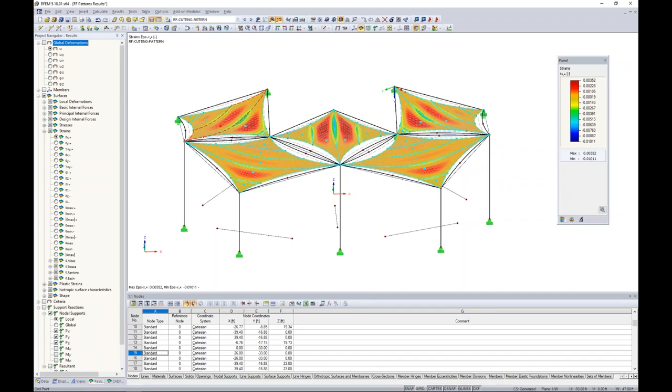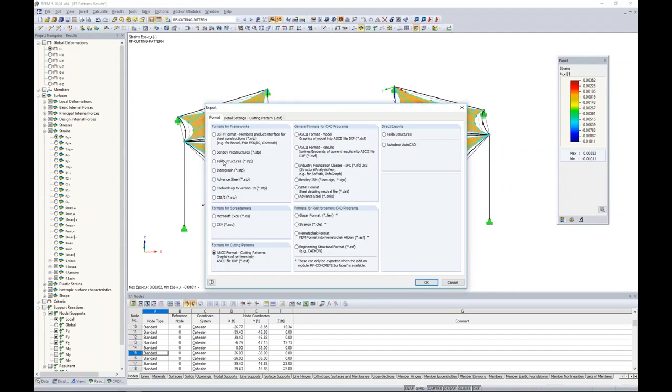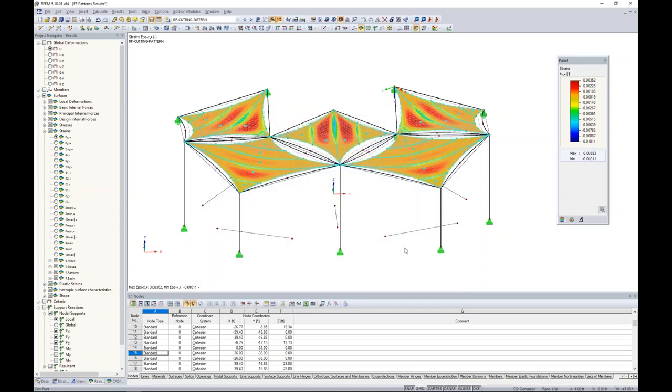So I want to lastly show you guys how to export these files to AutoCAD as well as Revit. So we'll start here with AutoCAD. I can go to File, Export, and I have a cutting pattern tab available to me here. This is where I just tell the program how many patterns I'd like to put in one row, the distance between the patterns, and I click OK. This is going to create a DXF file on your computer.